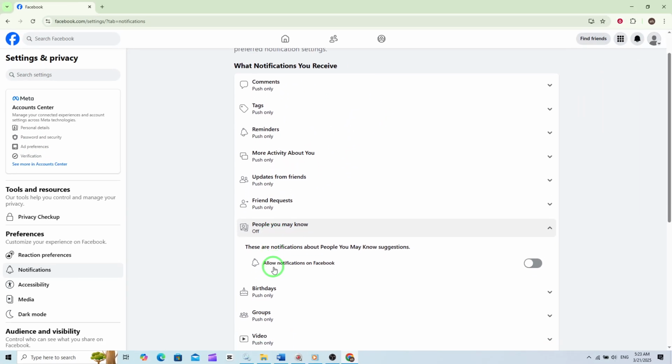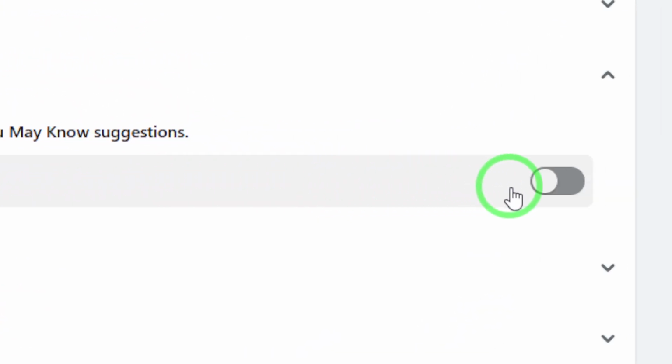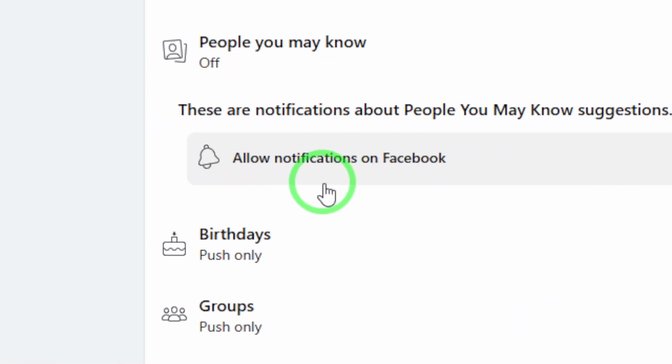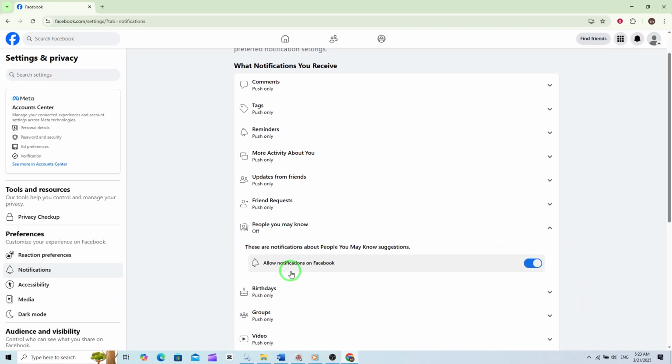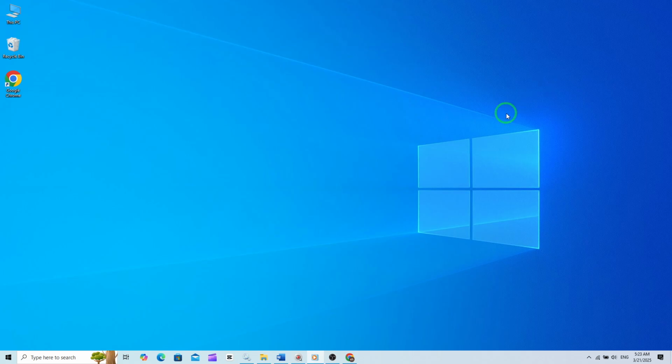Now, to enable notifications for People You May Know, you'll need to toggle on the Allow Notifications on Facebook option. This will ensure that you receive notifications whenever Facebook suggests someone you might know. By enabling these notifications, you'll stay informed about potential connections that Facebook suggests based on its algorithms. This can be particularly useful if you're looking to expand your social network or reconnect with acquaintances.